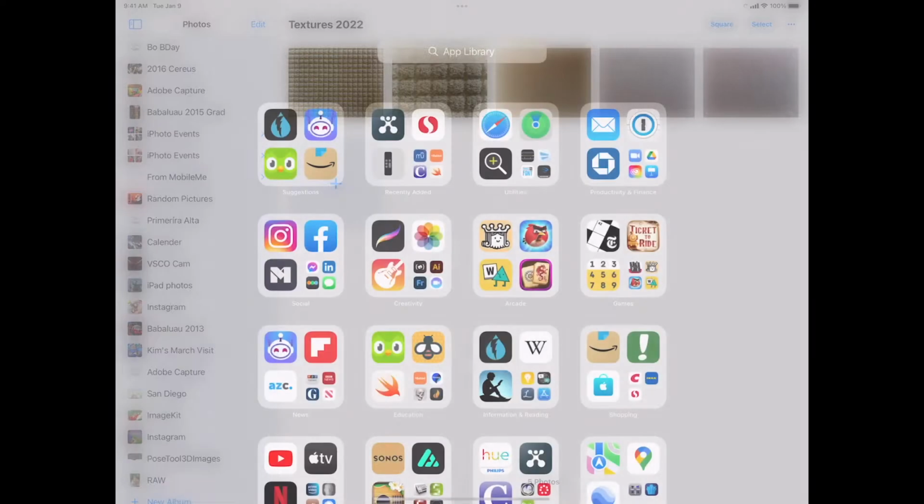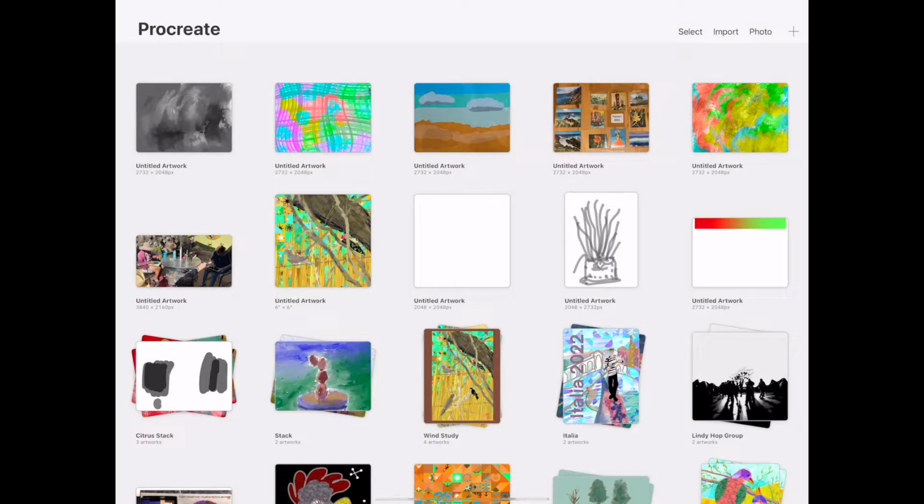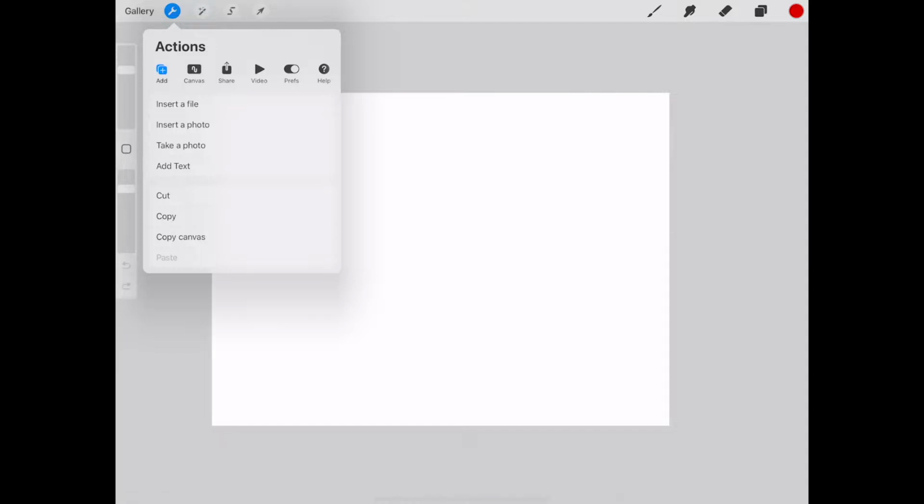So here we're going to switch over, hop into Procreate. And in this case, I'm just going to create a standard size, screen size drawing. So here we go. Let's bring in one of those textures. Going to Actions, Add, insert a photo.